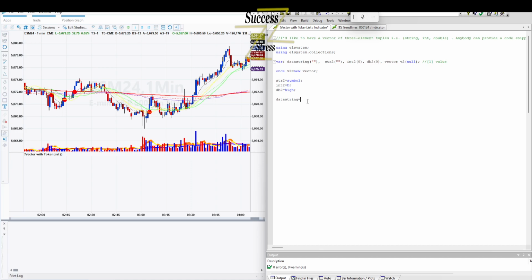So the data string is going to be equal to the symbol, which is str2, then plus, parentheses, another plus, integer 2. Now, in order to put the integer 2 into a string, we need to use num2 string. Since we want to maintain the integrity as an integer with no decimal places, we'll put a decimal place of 0, then plus, comma, plus, and our last one will be the db2. That's another number, so we need it to be a string. We'll use num2 string, and since it's a double and we want decimal places, we can say 3 decimal places, whatever. That's our data string.